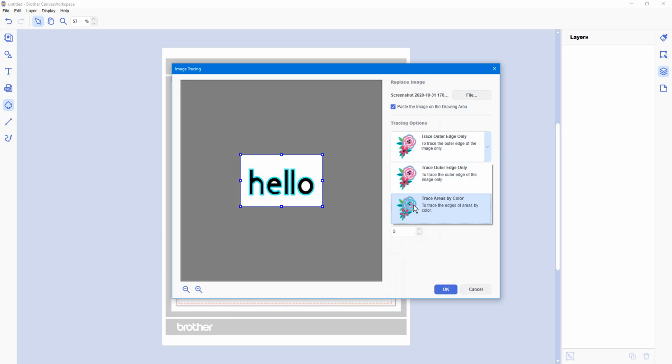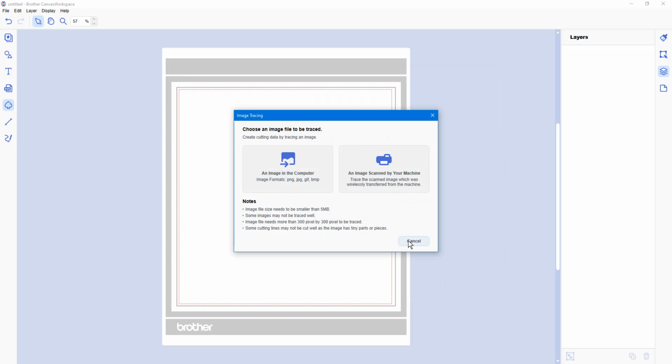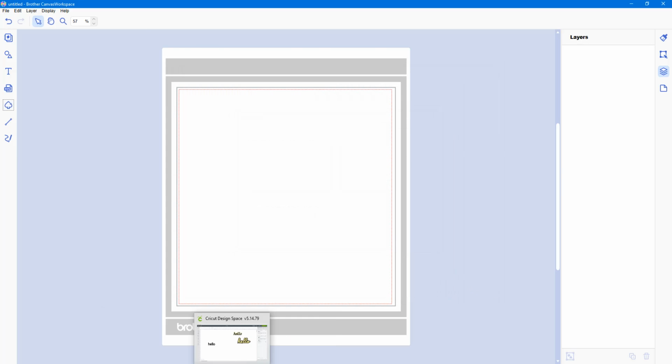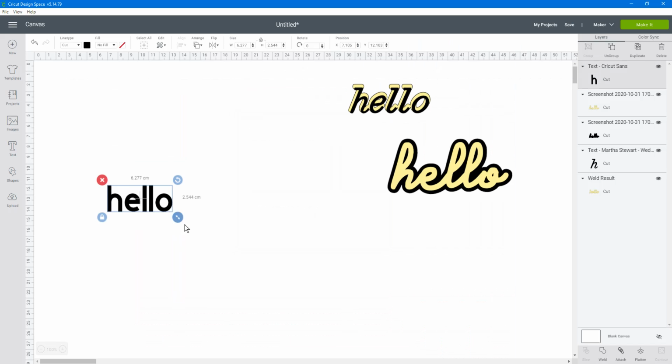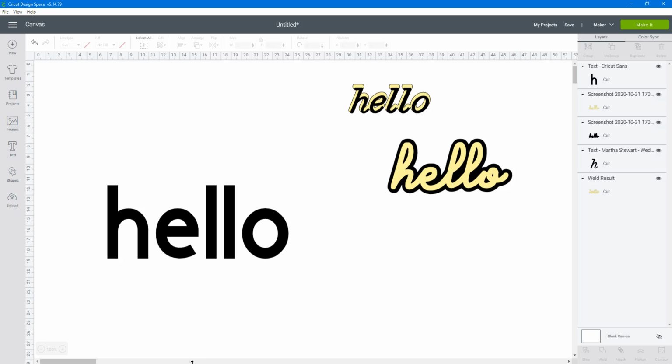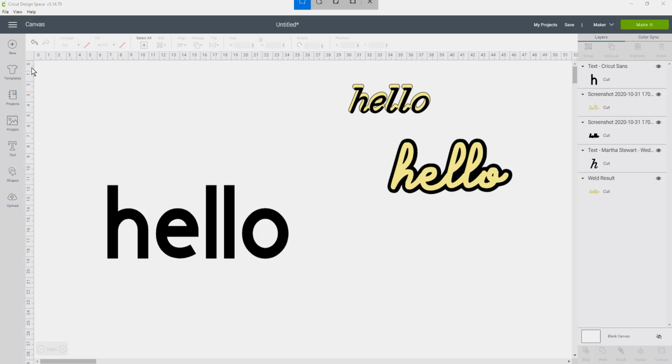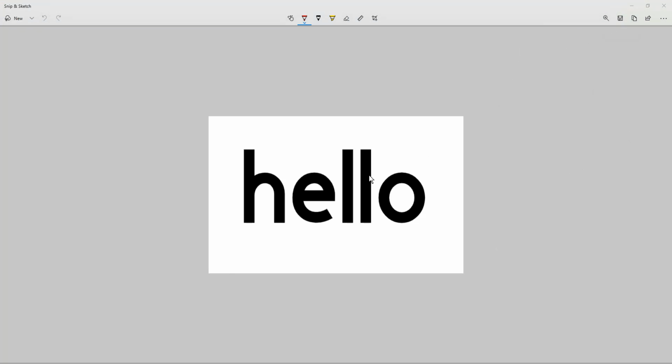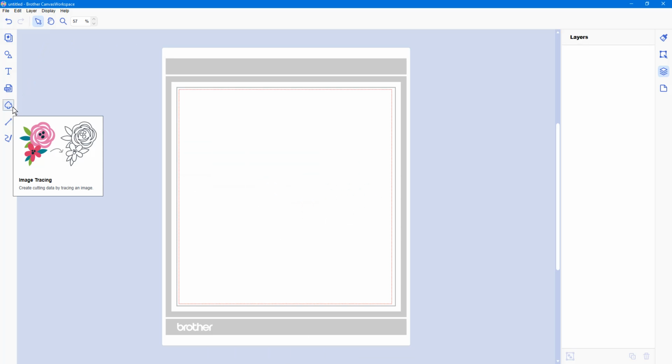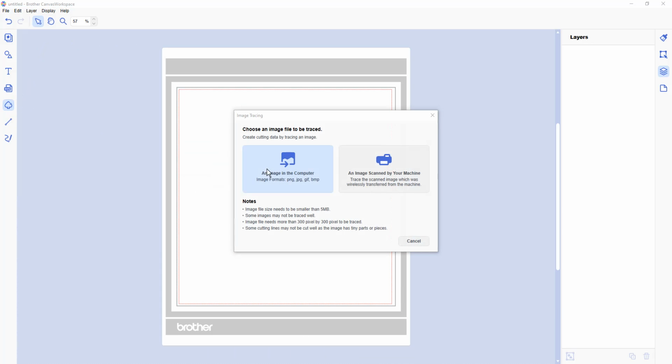Trace areas by colour. It's not picking up the E. Number of colours, 2. You know what? I'm going to go back here to design space, and I'm going to make that bigger. And I think I'll have less trouble that way. So let's go for new. Let's save that to the desktop. Let's go back here. Let's trace.